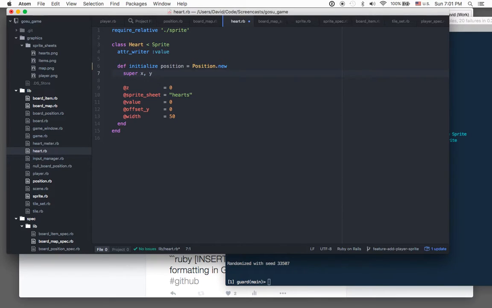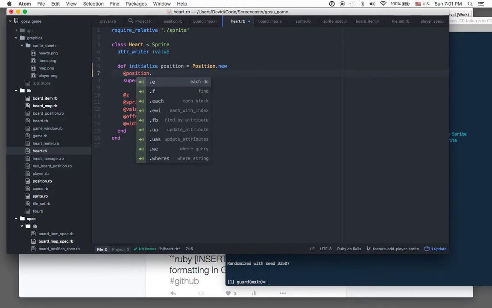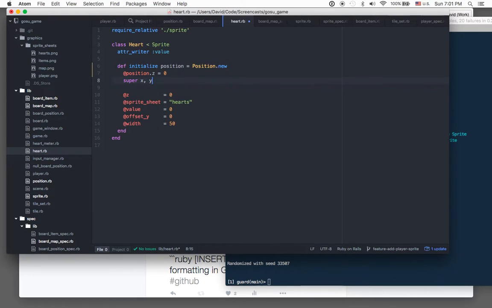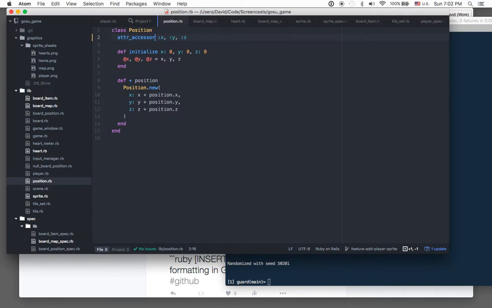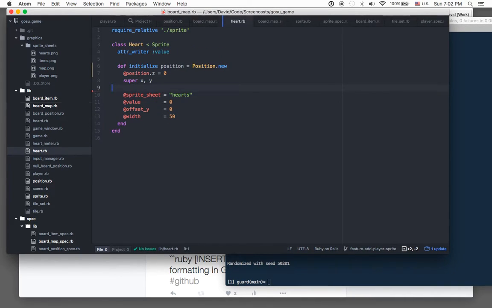This does bring up an interesting point. While 0 is the default for z, we probably want to ensure that on these. So let's just go ahead and assign z to 0. I should probably do that on that other one too. So here I should do position.z 0. Oh, and here I need to actually hold on to the position. All right.